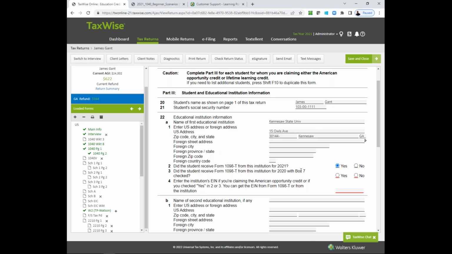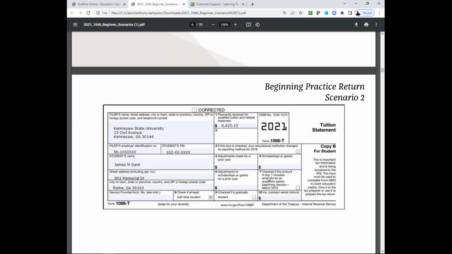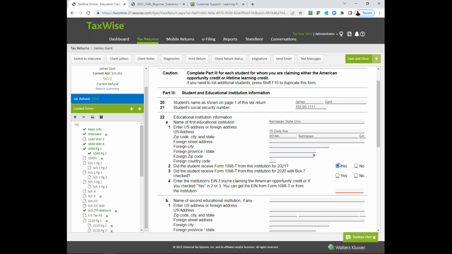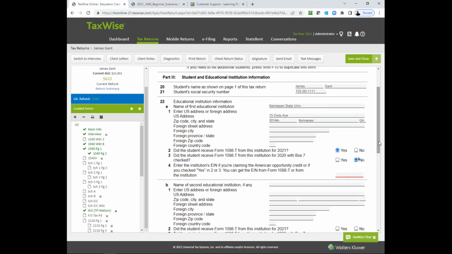So you want to ask the client and find out this information, because if box 7 is checked, that means the amount in box 1 includes amounts for an academic period beginning in 2019 or another period, and I think we should use a different form. So it's asking this question to know if all these tuition amounts were just for this one year. So we're going to go ahead and say no, it just applies to that one particular year. And then we're going to enter the EIN number of the institution. I'm going to just put in 56, 1, 2, 3, 4, 5, 6, 7.